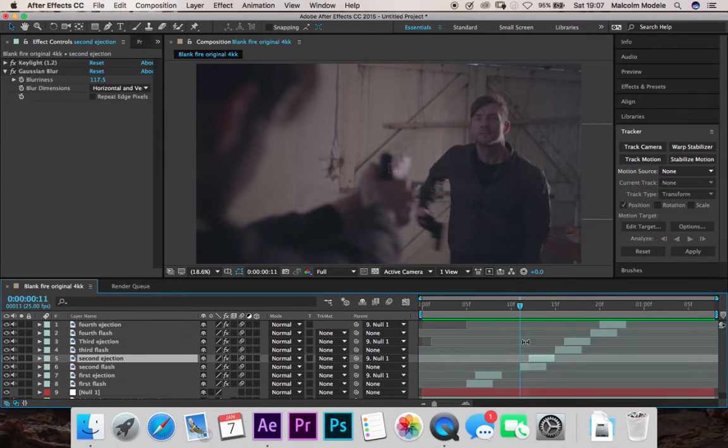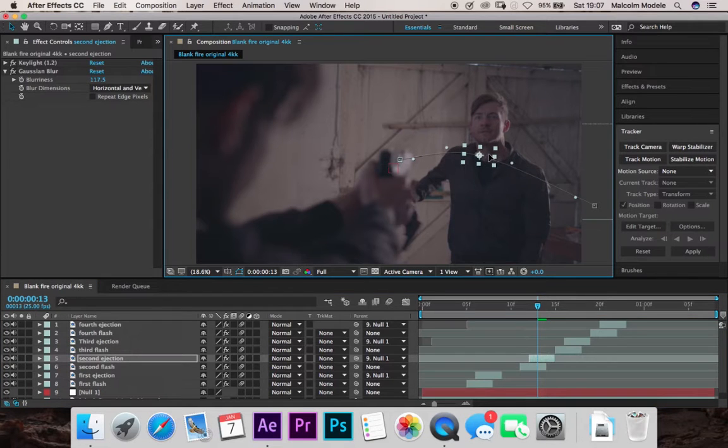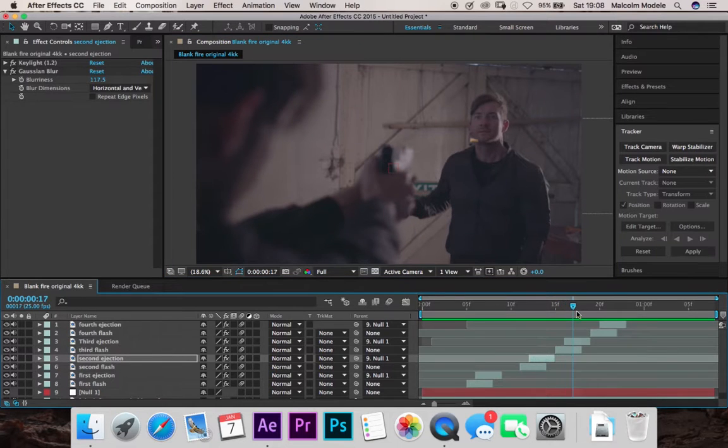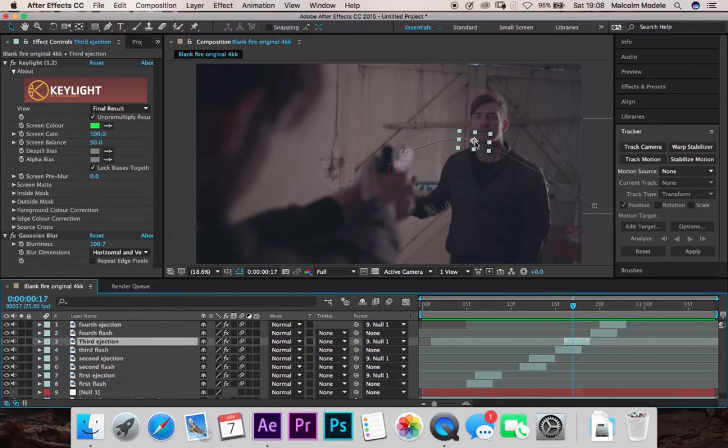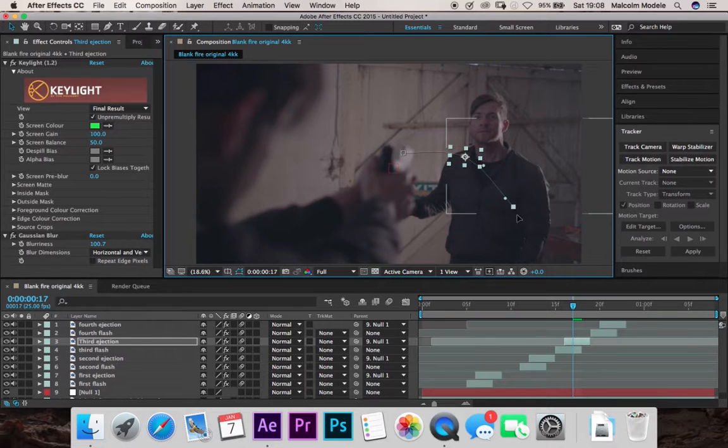second ejection, and let's change the path. Change the path each time, because obviously every single time it's leaving the gun, it's not going to be the same. So let's move that one to there. Let's change it to this one. Let's move this one to, let's add another keyframe actually.